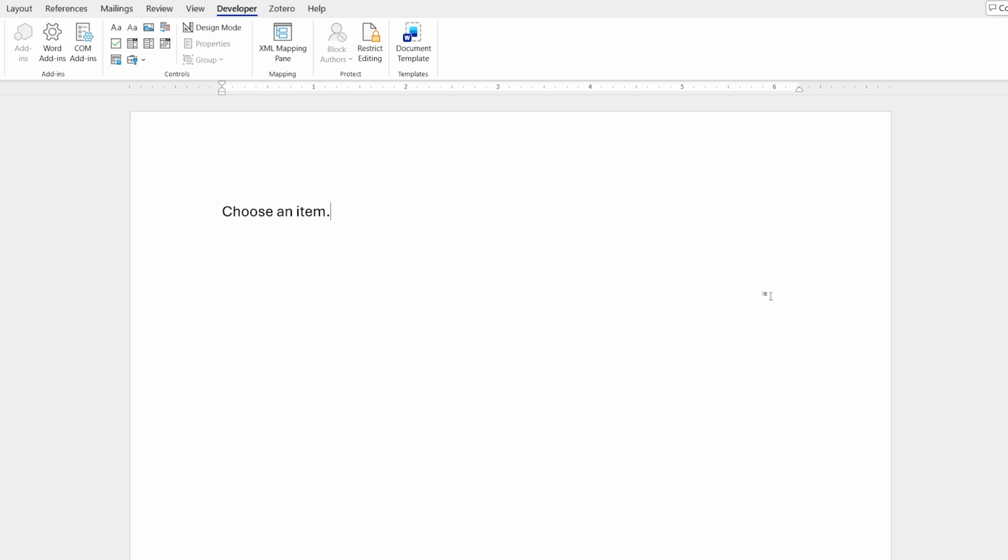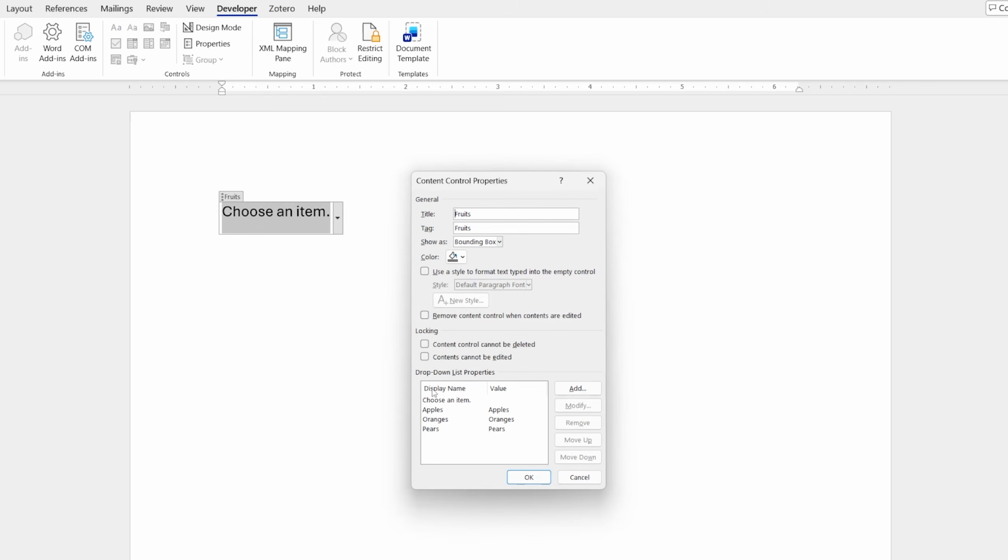In my new list, there was one thing I didn't quite like, which was this: choose an item. I want to change that phrase. So how can I do this? Select it once, then click Properties. And you'll actually notice it underneath display name. It'll say choose an item. So I'm going to select that.